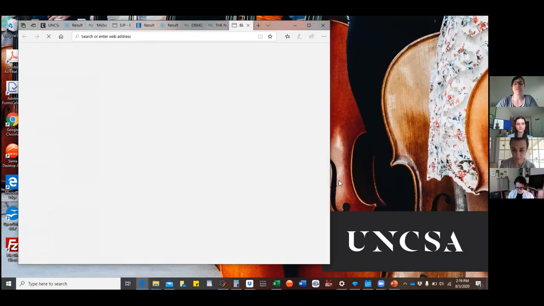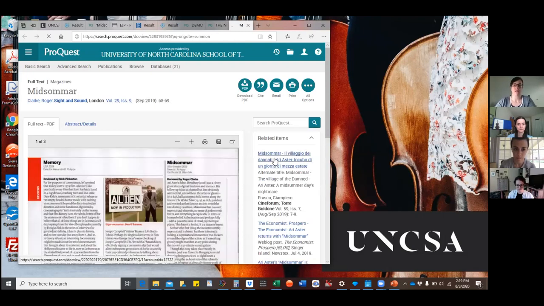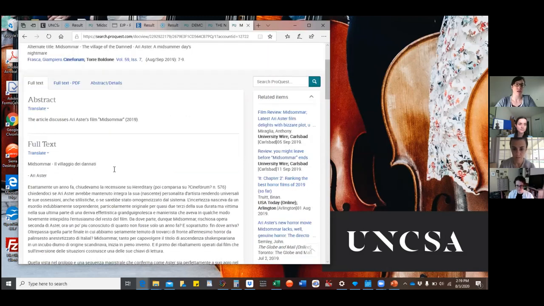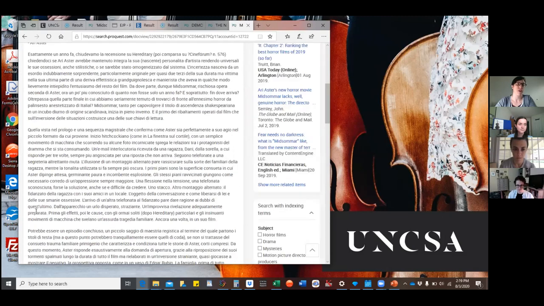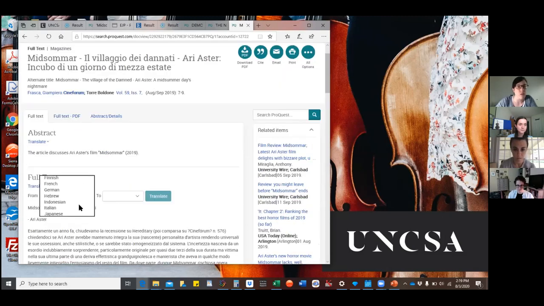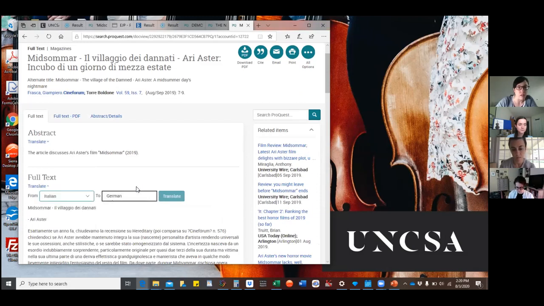Might be this one. Here it is. So yeah, you have the full article here again, but it is in a different language, but you can translate, which is a very cool tool. As long as you know the language that you're translating from, it'll translate it very well.